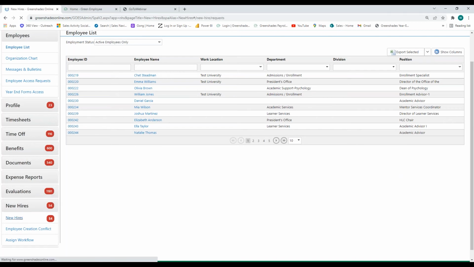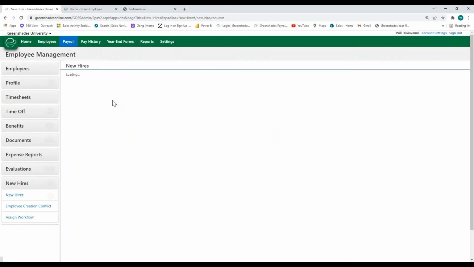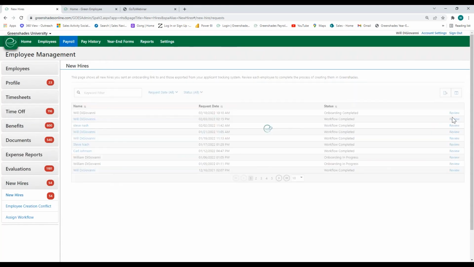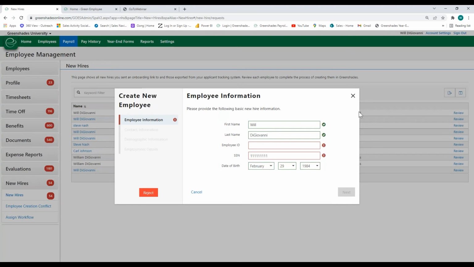If I come to new hires, it's pretty instantaneous, so we should see myself right here. So here we go, February 10th, yep, onboarding completed. So then as an admin, I'll come in here and review that information. So here's what the employee has completed. You're going to have to put in the employee ID code, or we can set it up where it can create the next logical order.